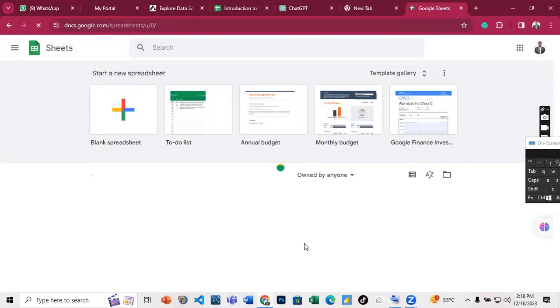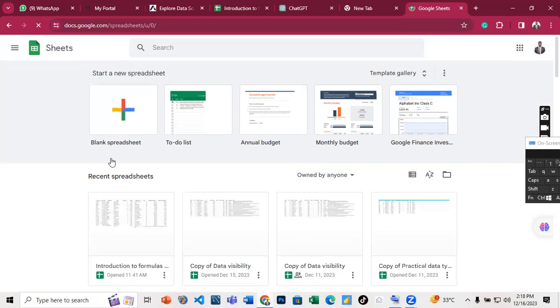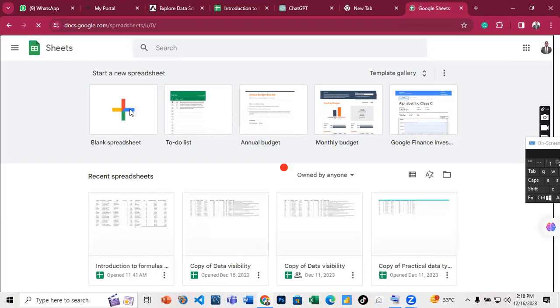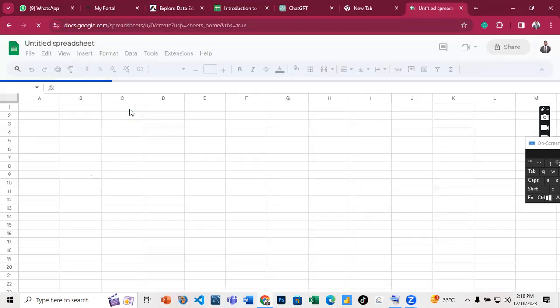All right, when it opens like this, the first thing we are going to do is click on the plus over here, the blank sheet. For now, we are not going to use the to-do list, the annual budget and monthly budget. So just click on this one. When you click on it, it is going to give us a fresh page of a spreadsheet.